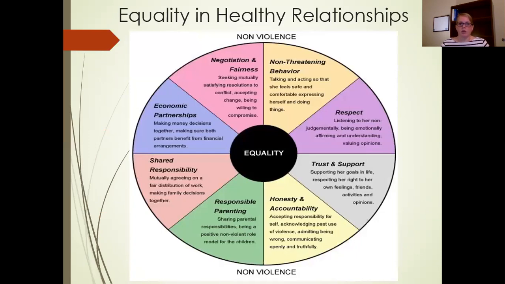Equality in a healthy relationship. So a relationship that has equality includes non-threatening behavior, respect, trust and support, honesty and accountability, responsible parenting, shared responsibilities, economic partnership, and negotiations and fairness.